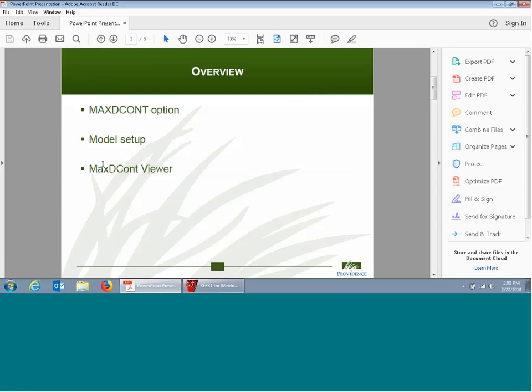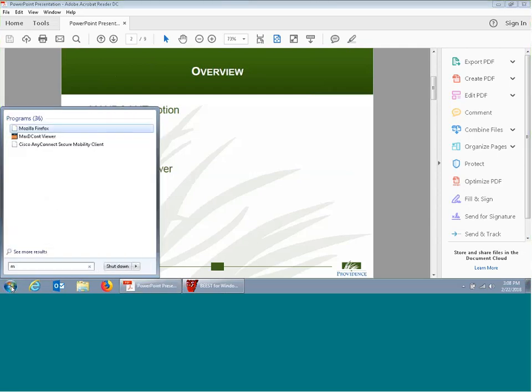And then I'm going to talk briefly at the end about the MaxDCont Viewer that helps you view output files created by this option, and I will also do a quick demo of that program.